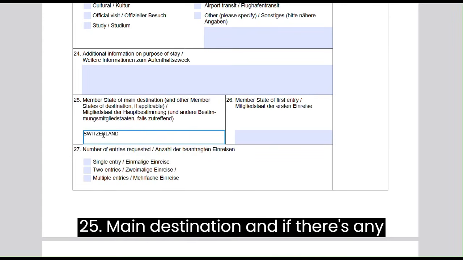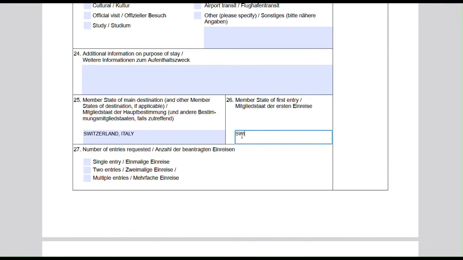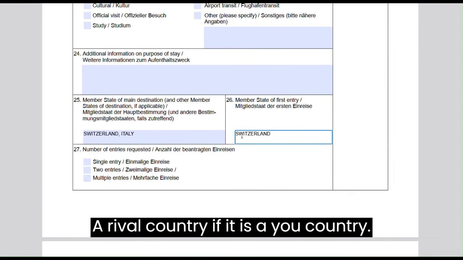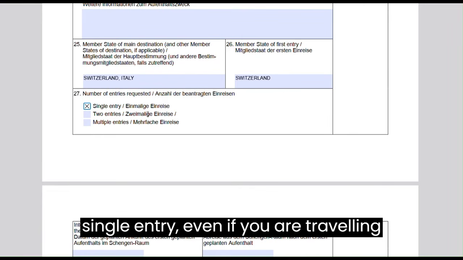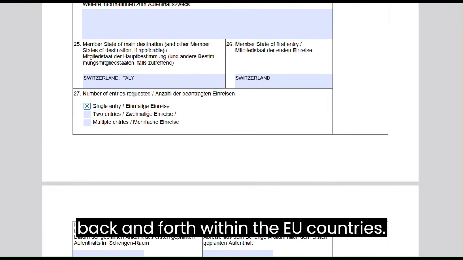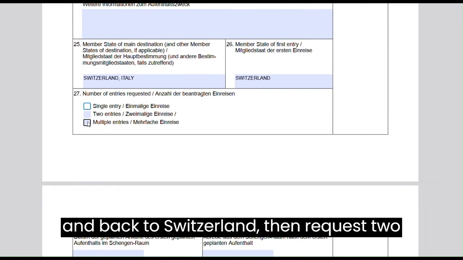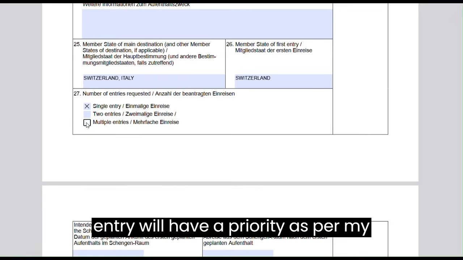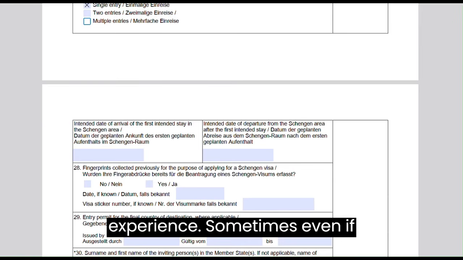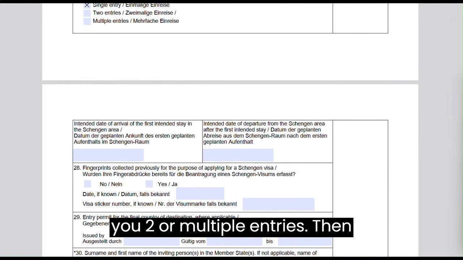Section 25, main destination and if there's any other countries you visit included here. Arrival country if it is a EU country. For section 27, always request a single entry even if you are traveling back and forth within EU countries. If you travel like Switzerland, Russia and back to Switzerland, then request 2 or multiple entries. Single entry will have a priority as per my experience. Sometimes even if you request single entry, they will give you 2 or multiple entries.